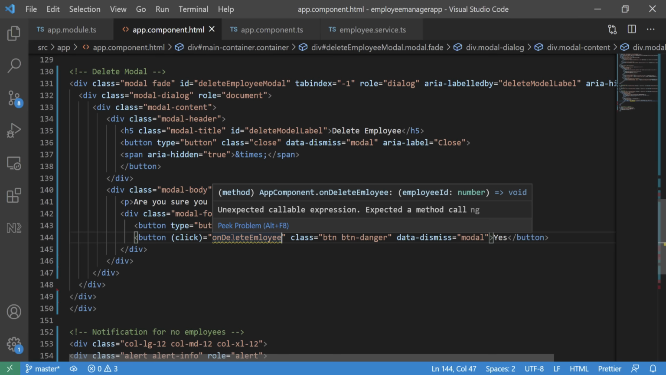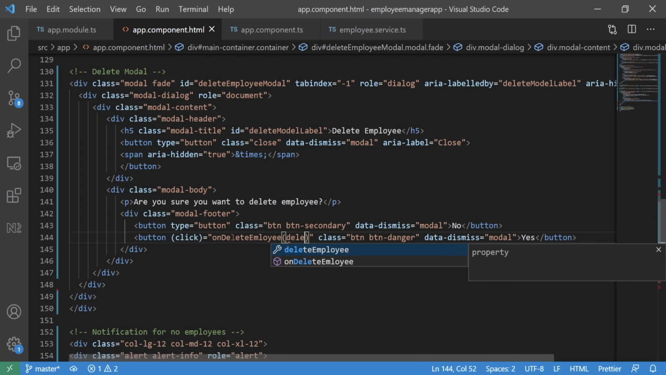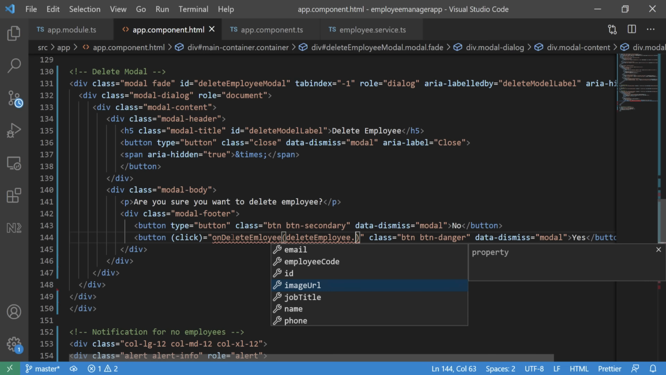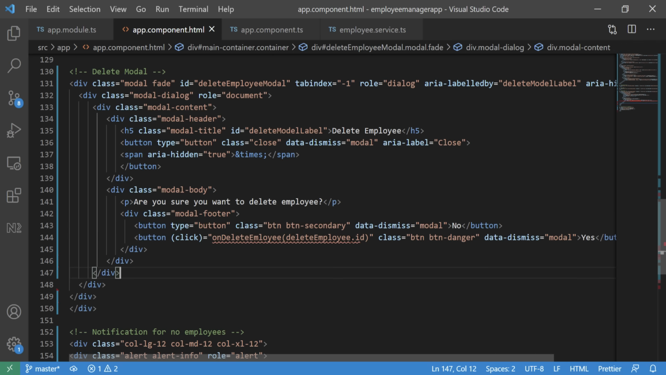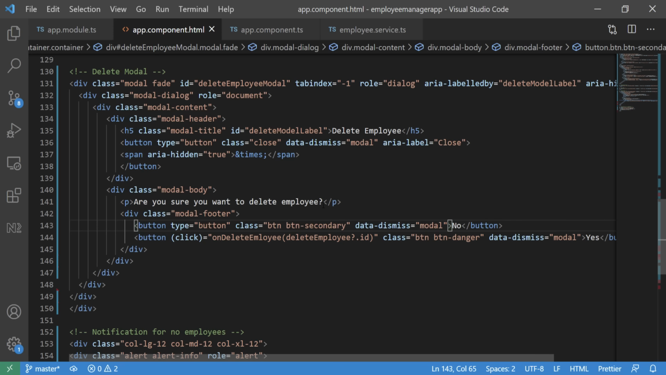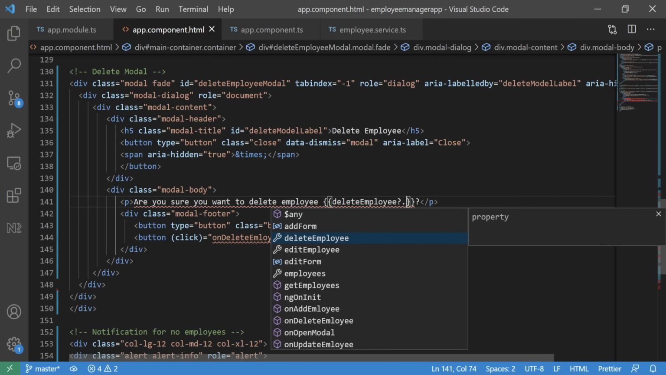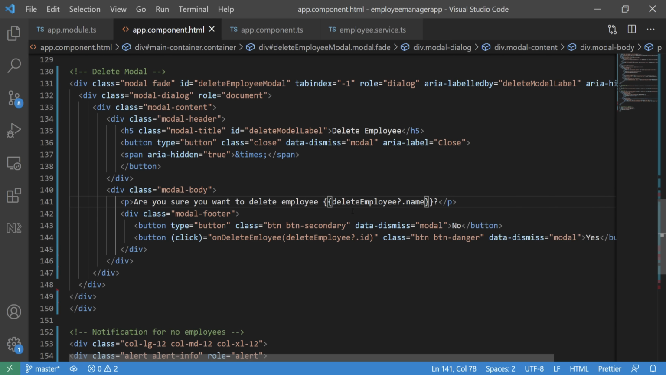And we're gonna pass in the deleteEmployee. So we're gonna do deleteEmployee, which is coming from the component, and we pass in the ID because that's all we need to call this function. And we're gonna put the safe navigator here, and we can also add the name of the employee. So we're gonna say, are you sure you really want to delete employee so and so? So we can pass in the employee name here. So that's gonna be the deleteEmployee. And we want the name, so that way we can personalize this message.